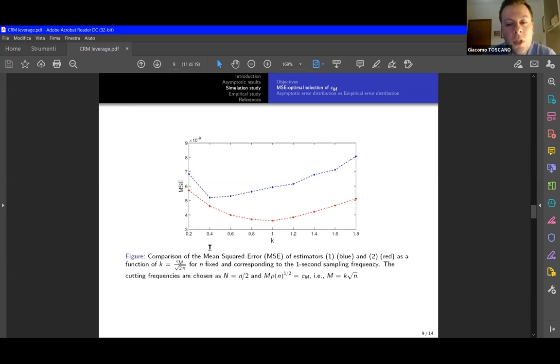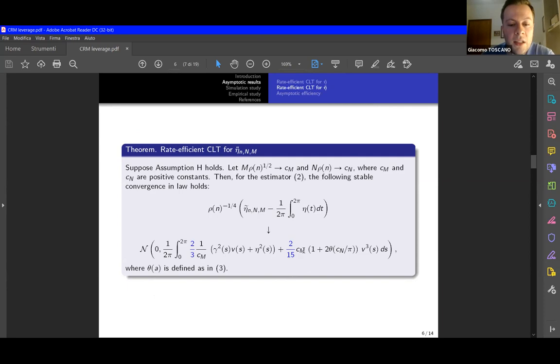You could address this from a theoretical point of view and find the C_M that minimizes this expression. But to do that, you need a consistent estimate of the vol of vol, a consistent estimate of the leverage squared, and a consistent estimate of the volatility to the third power. But you don't have precise estimators so far, especially of these. We are working on the vol of vol, but I think it would be very hard to obtain consistent estimators of these other processes. So the next best thing is to use simulations and see more or less where the region to select C_M is.